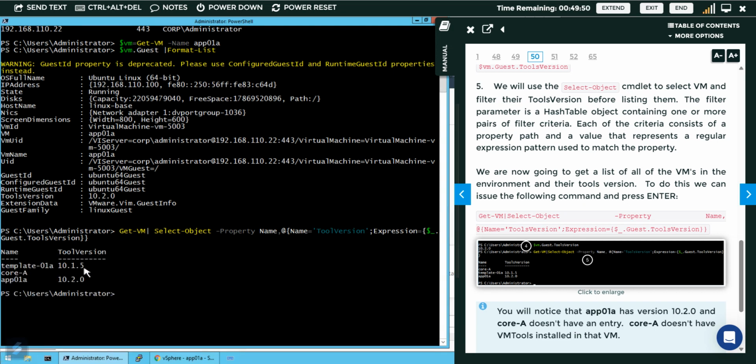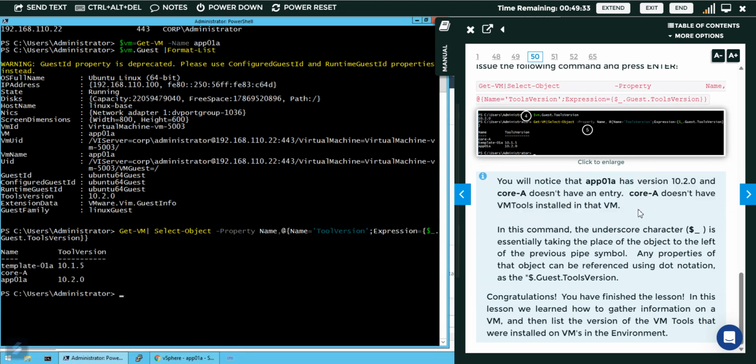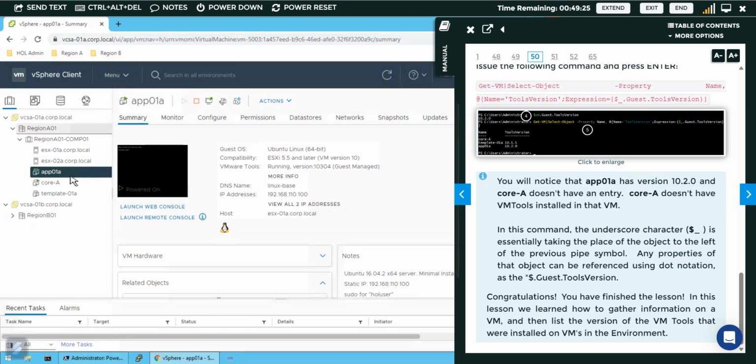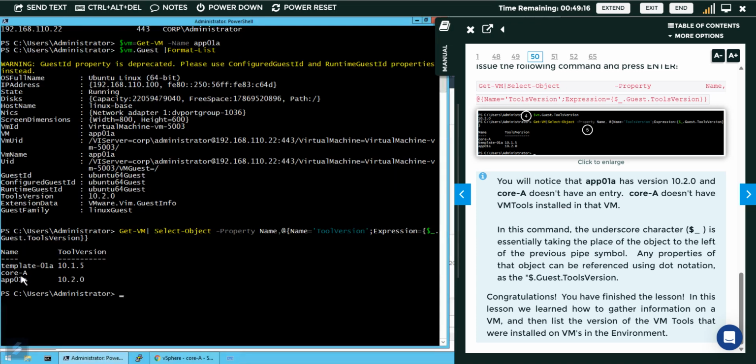See which template it is using. Tools version means from where this machine is built. So this machine is built from template 01A core A, and the tools version is 10.1.0. We'll notice that app has this version, whereas core A does not have an entry. That means core A does not have VMware tools installed in that VM. For all such VMs we have found that VMware tools is not installed on the machine, and that's the reason they have not given the related information.